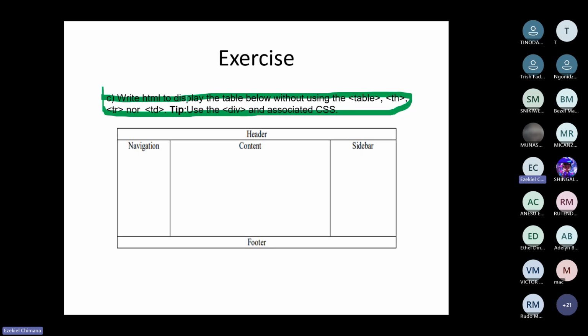Write HTML to display the table below without using the table. So you have this table. You're saying do it, but do not use the table tags, the th tags, or the table rows, or the table data, but use a div and any CSS. So you can create this layout of web. You can have maybe some divs, and then a CSS. It's doable.